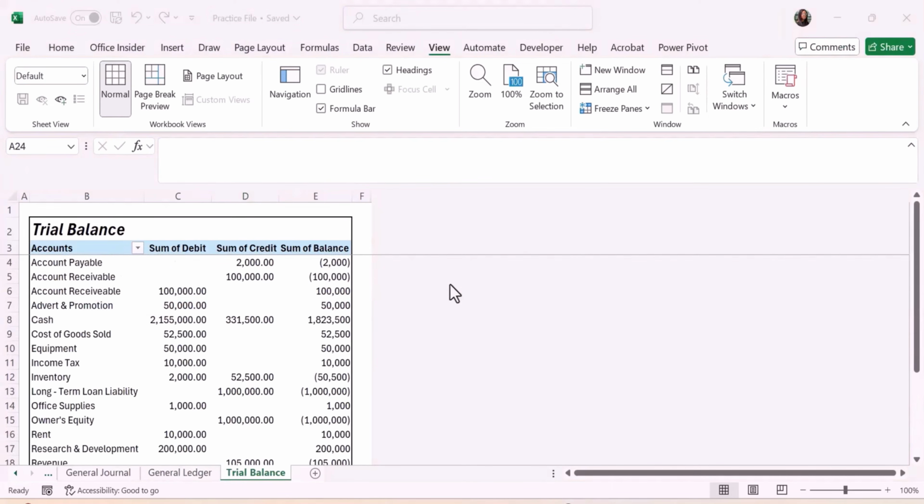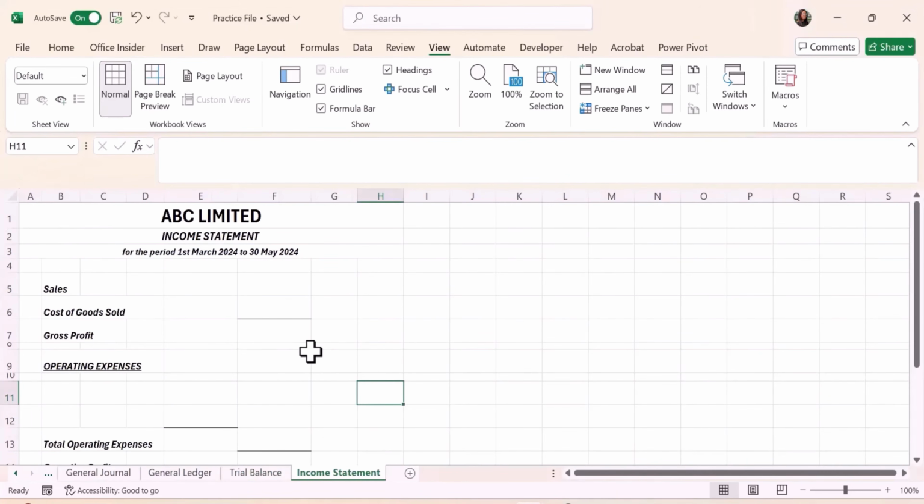Now, we're going to move to creating an income statement. An income statement summarizes your business revenue and expenses over a specific period to calculate your net profit or loss. It's the key report that tells the company if it's making money or losing money. I've created a structure for the income statement in the background just to save time. So we need a clean and professional structure that's easy to follow.